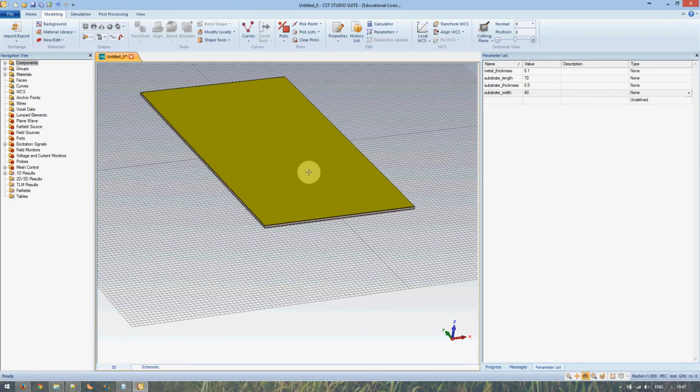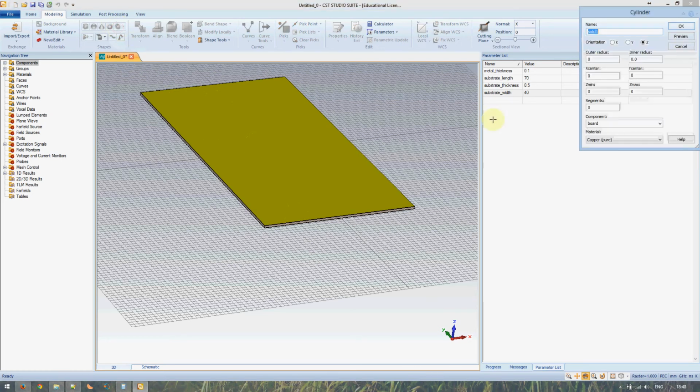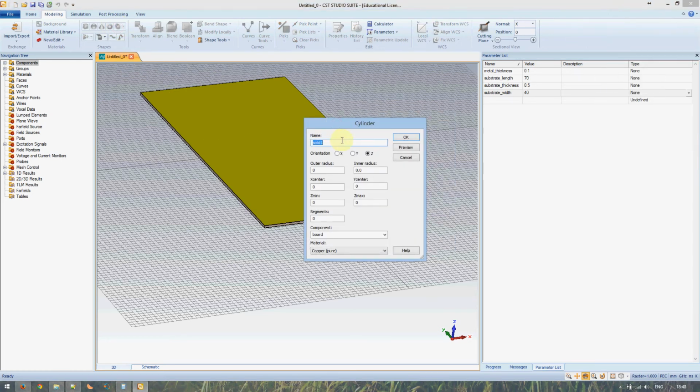Right, so the next component of the SIW is the via to make the sidewalls. Now the vias are going to be running along this way, along the length of the SIW. And in order to make those, you click this button over here, cylinder. Same procedure as last time, except the box is slightly different. Now, the name, I'm just going to give it a name, via. Orientation means in which axis the plane, or the axis, what would you call it? Anyway, along which axis is the via going to run? It's going to run along the z-axis, which means it's going to go up and down.